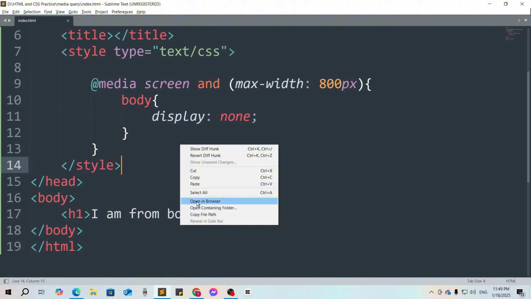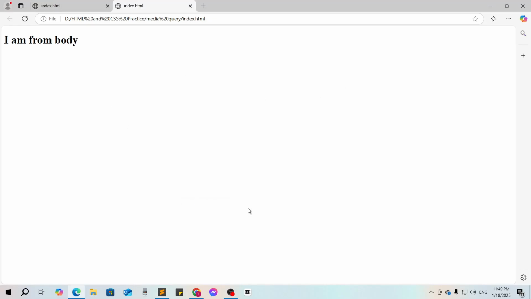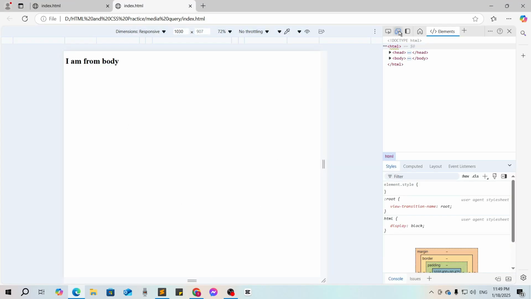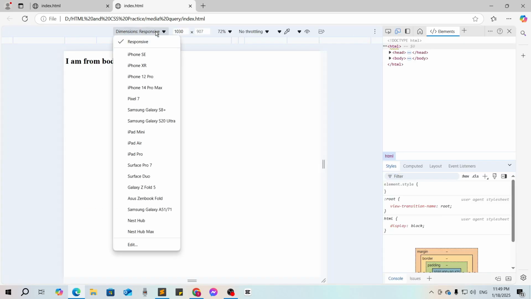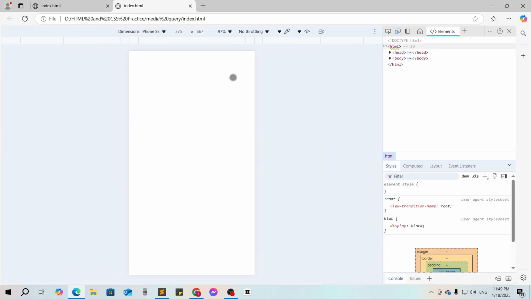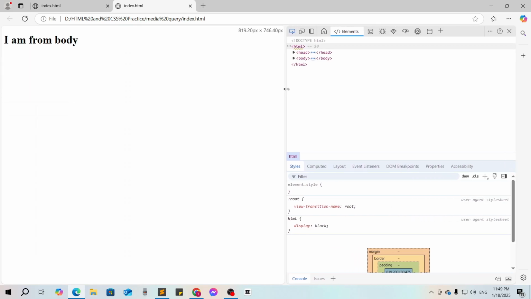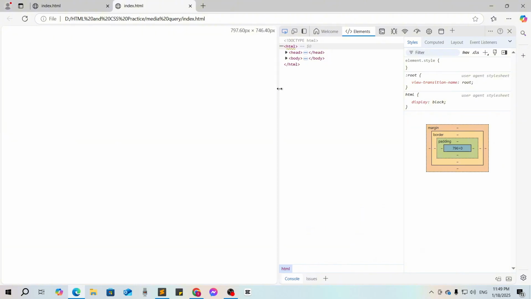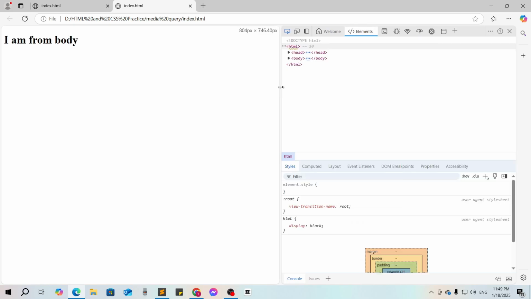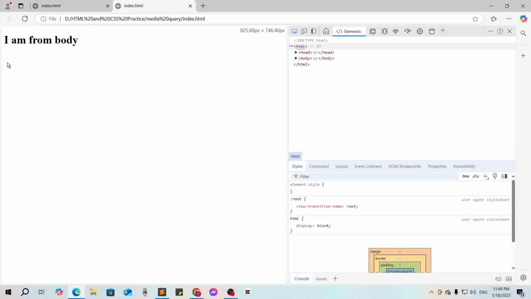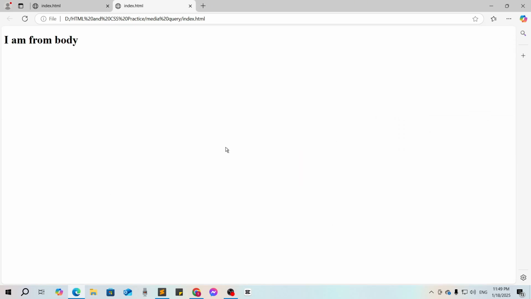Now I go to the browser, and if I go to the inspect option, and go to responsive, and select iPhone SE, you can see there is nothing on the web page. And if I go to responsive and increase and decrease the pixel size, you can see that until 800 pixels nothing is shown, and when it goes over 800 pixels, it shows the text. So this is how we can do media query.